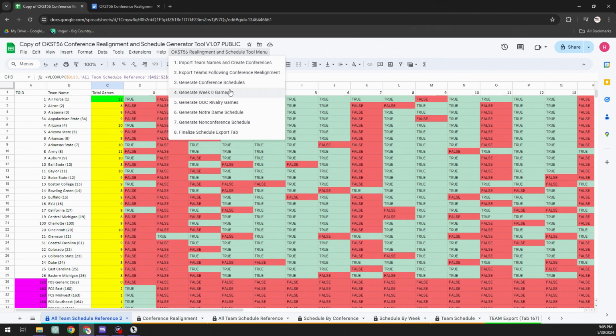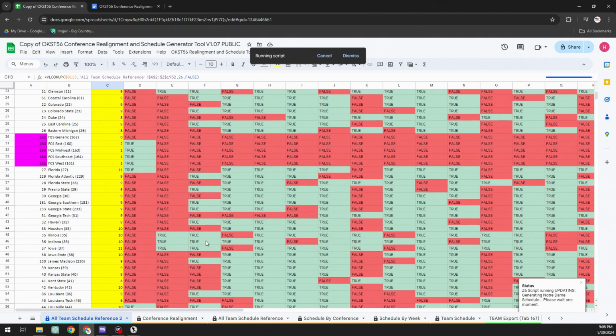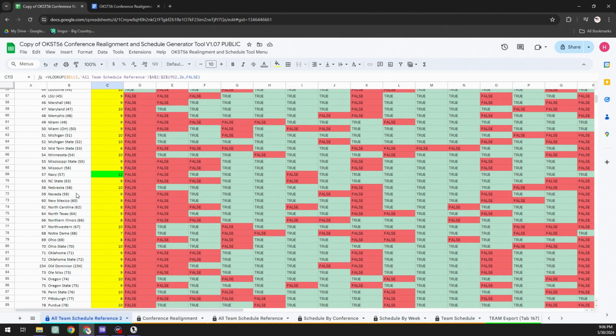So it did say we had an error. I'm not too sure what the error was, but I think we can roll with it. I think we'll be okay. So now we've got to generate the Notre Dame schedule. Assuming Notre Dame is independent, you're going to want a schedule similar to what they do normally, which is about 5 to 6 games with the ACC. And so now that's done, so we can scroll down and find Notre Dame right there.